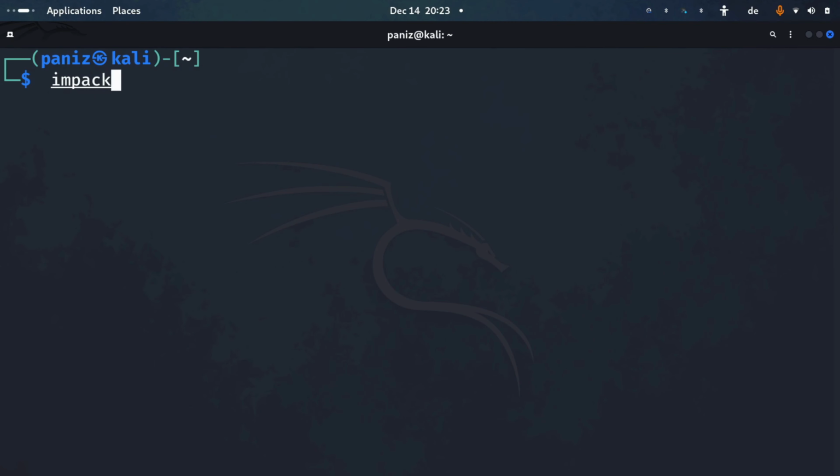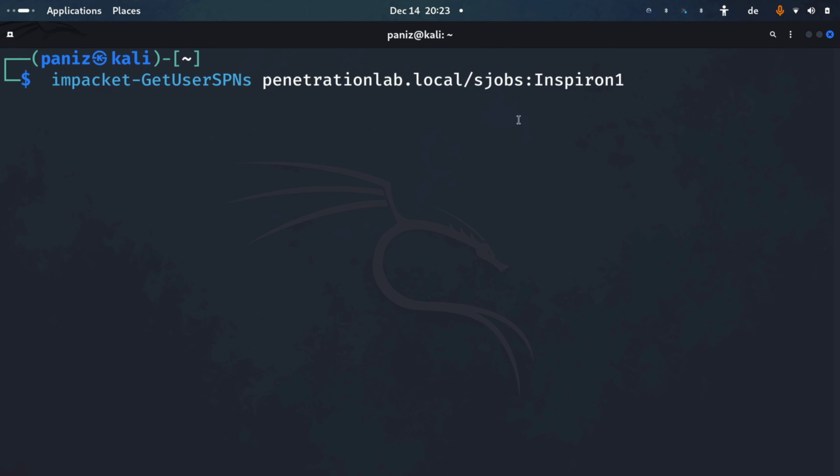Here we are. We have to type in impacket-GetUserSPNs. We need to mention the name of the domain, which in this scenario is penetration lab.local. We need to mention also a valid username. It does not need to be admin, and its password, which in this scenario the username is sdrops and the password is inspiron1. Afterward, we need to give the IP address of the DC because we're going to ask the DC to give us the TGS. And we need to mention -request in order to get that TGS.